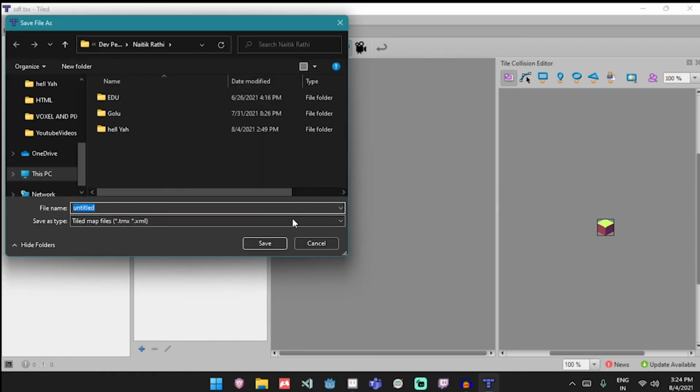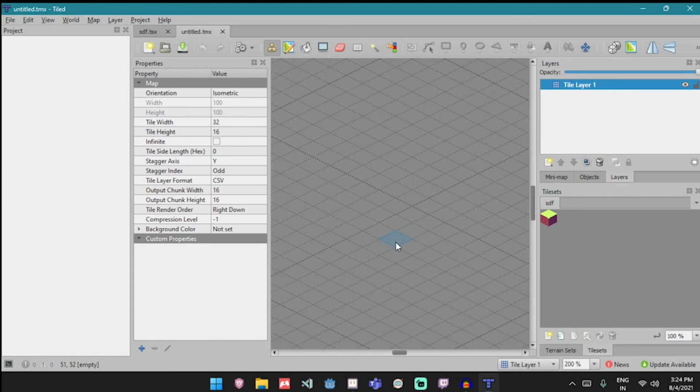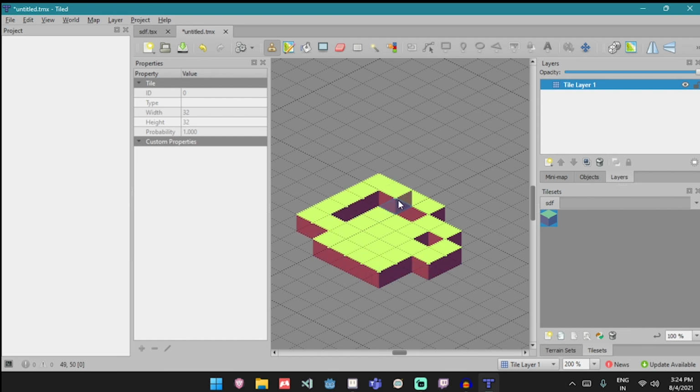And just save as wherever you want it to be, zoom it, and you can see, select this, and you can see we are already making a beautiful tile map.